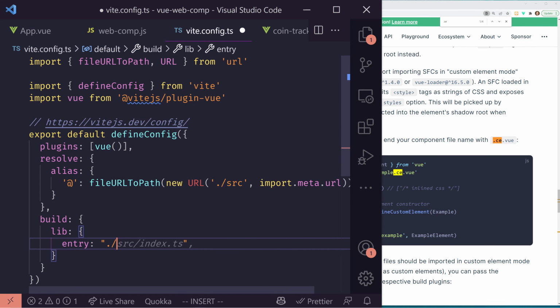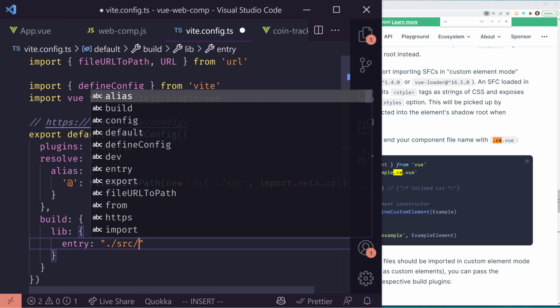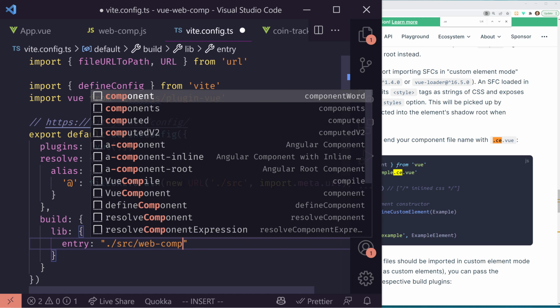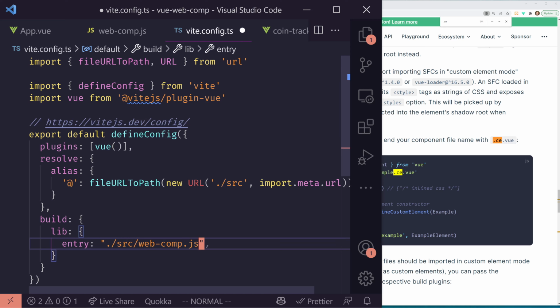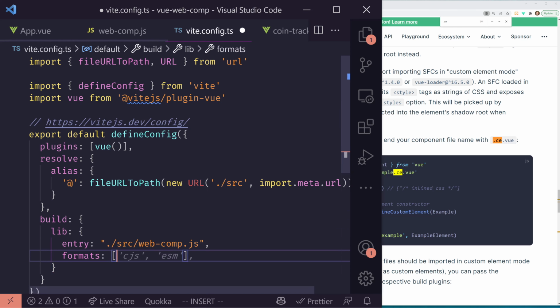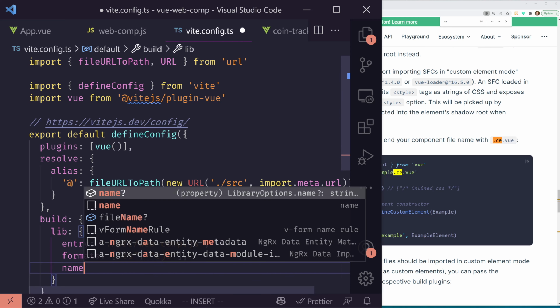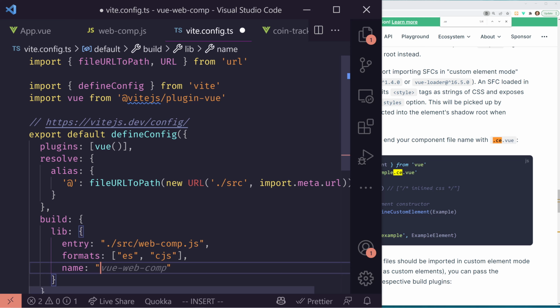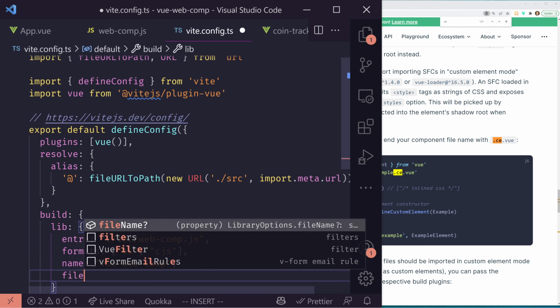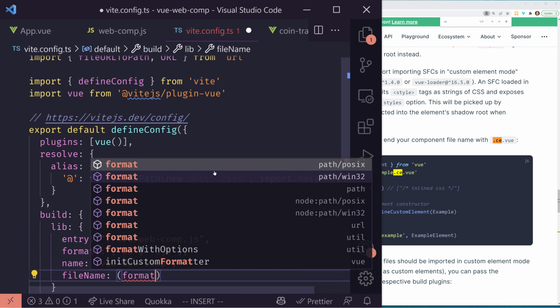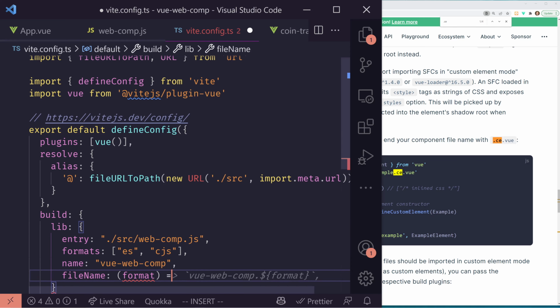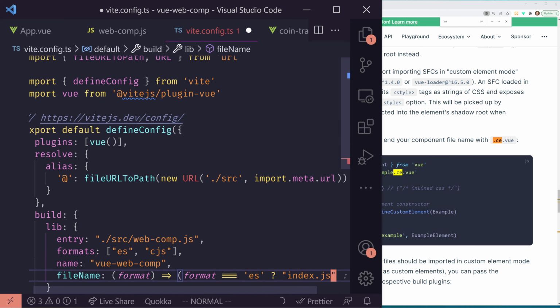This needs to point to the web comp that you just created. So that would be web.comp.js. If we did this right, should be. And then our formats, we can specify the formats. I usually like doing this. You don't have to. And then for the name, we're going to call it the Vue web comp. That's fine. And then file name, format. And this is where you're going to do this. Format equals ES.